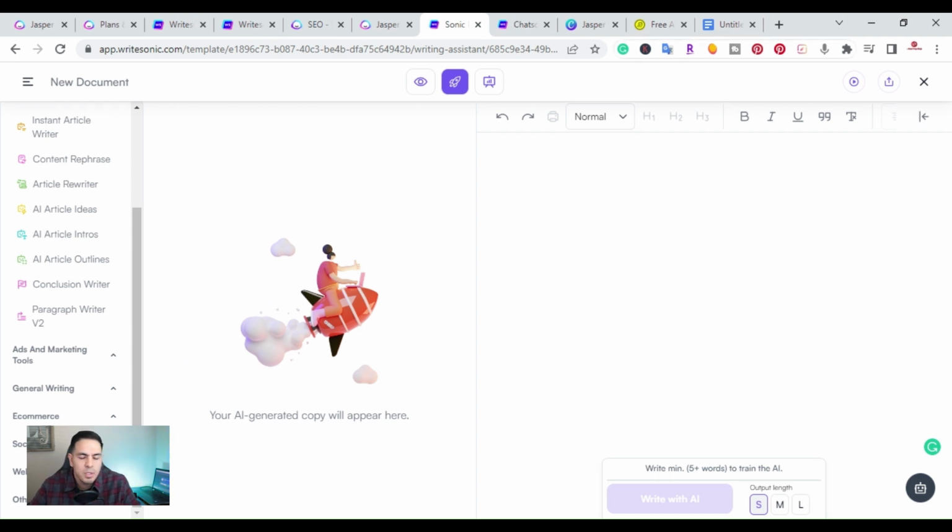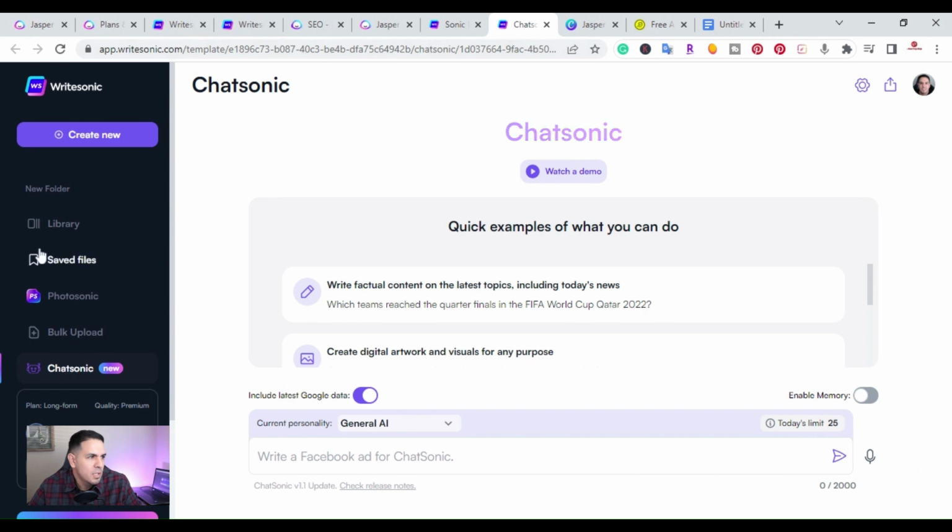Next, I want to cover that both Jasper and Writesonic have a conversational chat bot. So for Writesonic, it's called Chatsonic. So with this Chatsonic, it's pretty similar to ChatGPT, which a lot of you might be aware of.